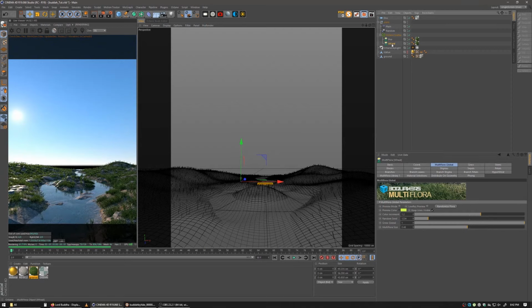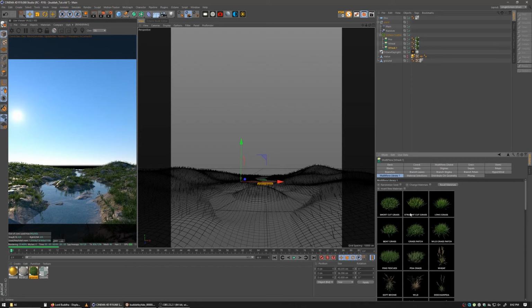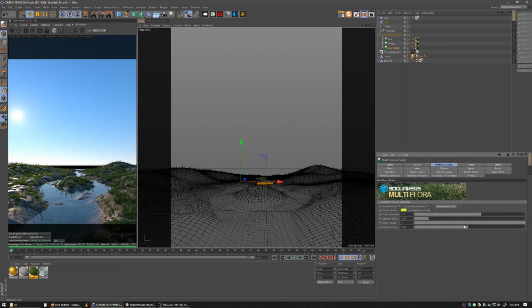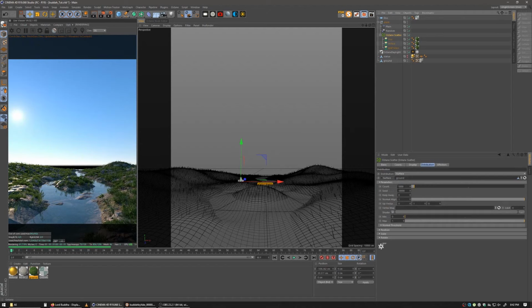And then we'll take another plant, and I like to use this leaf grass, and you probably can't see it because it's maybe a little small. Now we can adjust the count again, go up to 7,000, and we've got some good coverage, good looking plants in here.